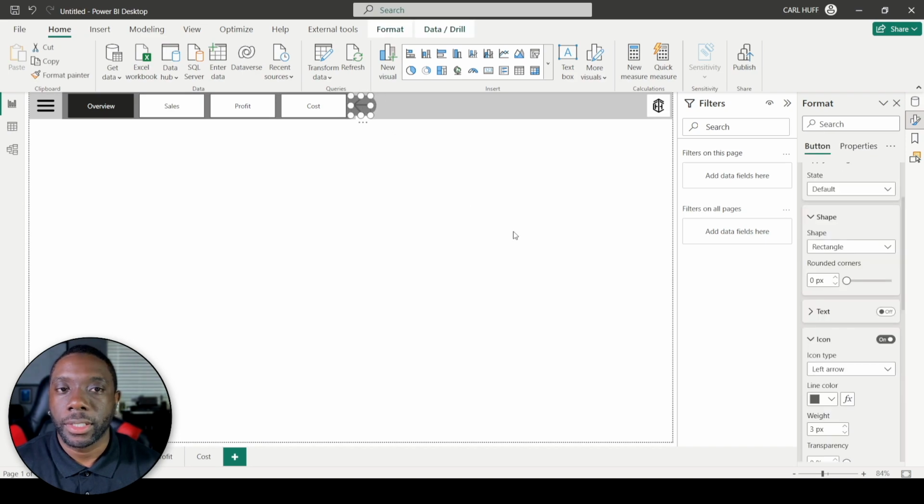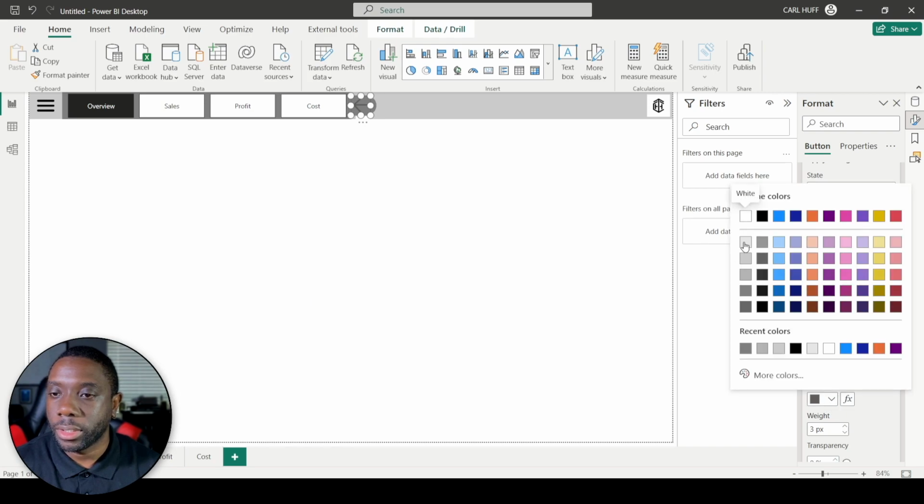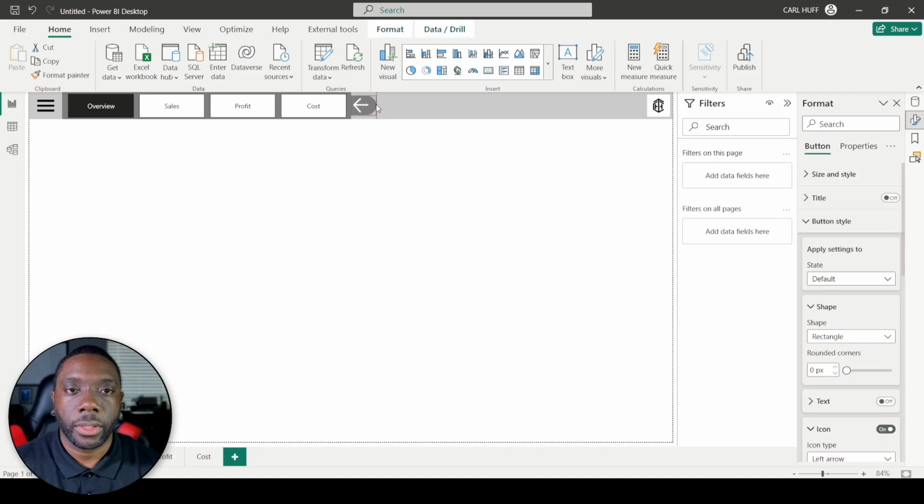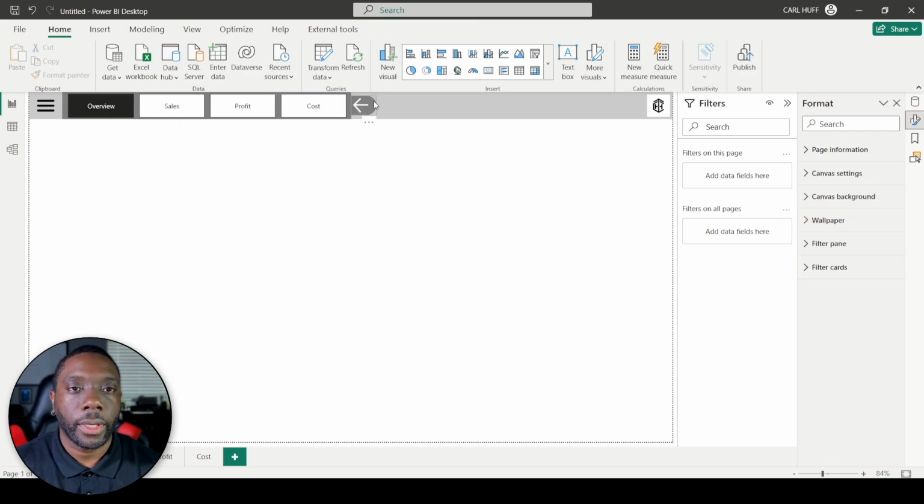So now let's change the color of this arrow. I just want it to be, let's change it to this right here. We'll change it to that. We can scratch it a little bit. All right, so it'll fill that entire thing.